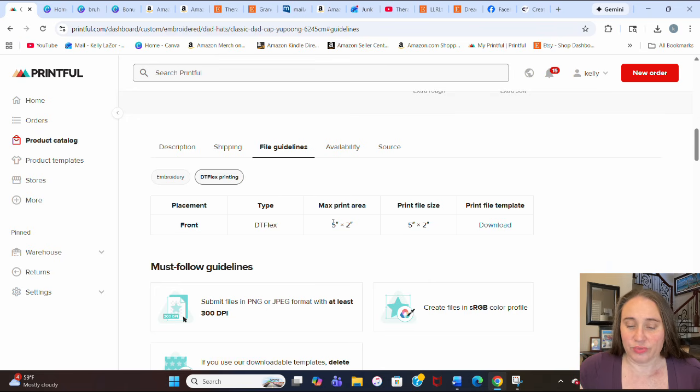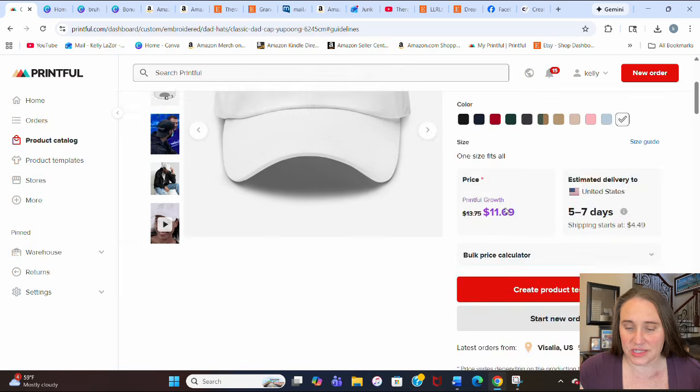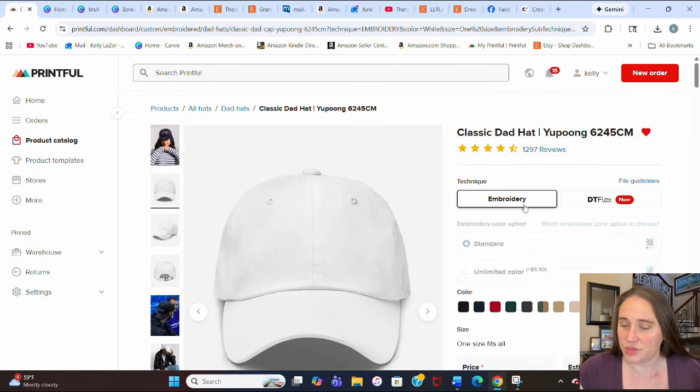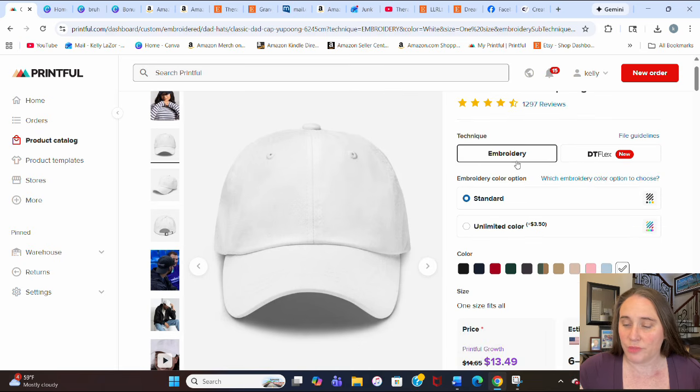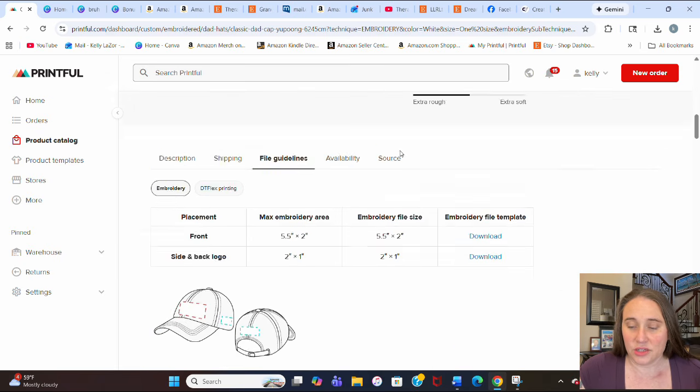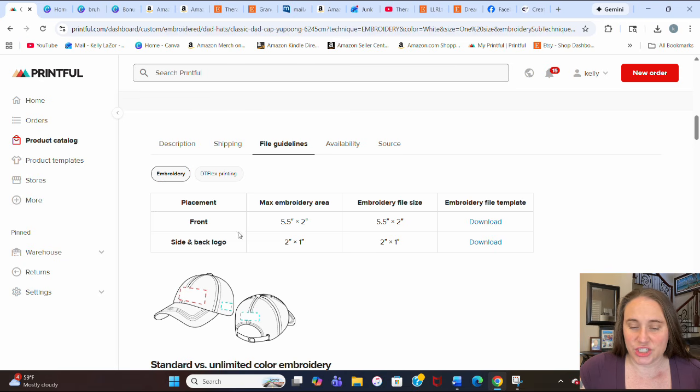And so it's giving you the print area. Now let's see, this is for the DTF Flex and it's a 5:2. Let's see if it changes with the embroidery. So they just added that DTF Flex, which is newer, direct to film. But we're going to go ahead and look at the embroidery, see if that changed anything. And so for the front, it's 5.5 inches by 2 inches for the front. And so that's kind of what we're looking at.